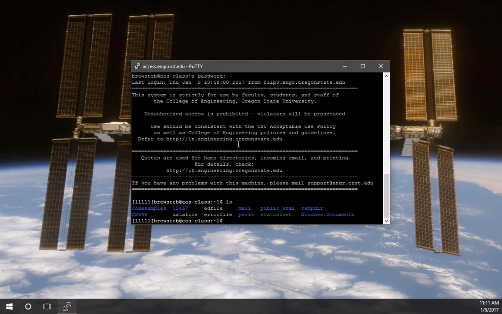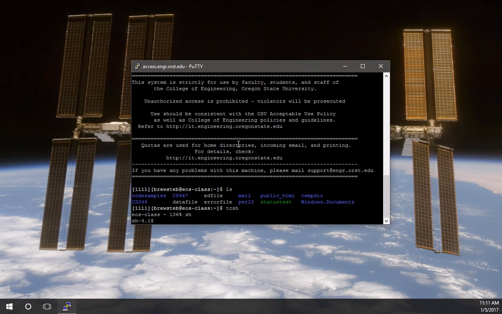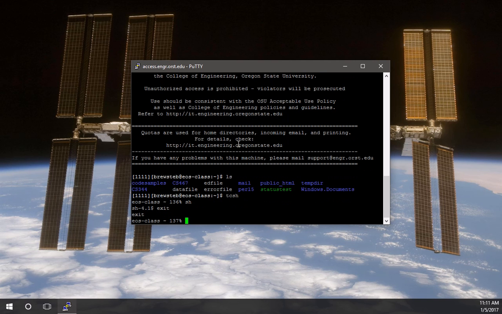Now, the other piece of the puzzle is to make sure that you're in the correct shell. There are lots of different shells that are available. I can run the TCSH shell, which is a different one, and then inside that shell, say I could run another shell, the SH shell. Let me exit back out of those.